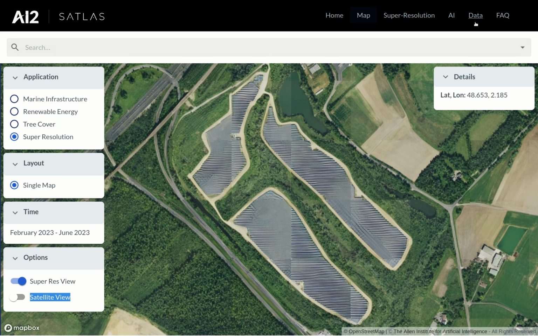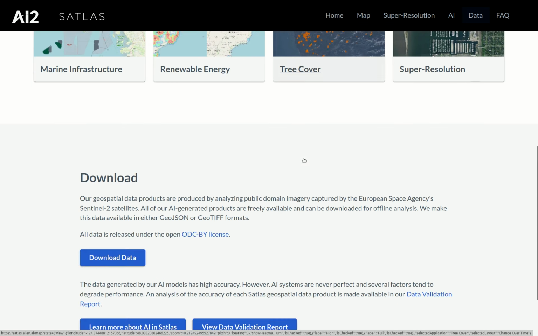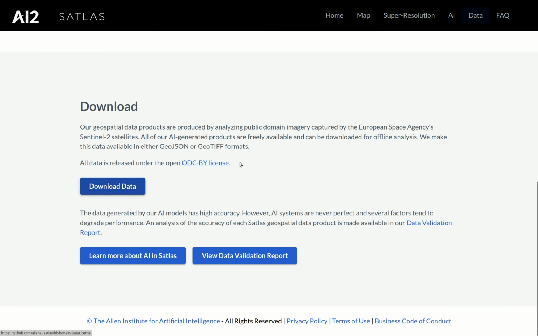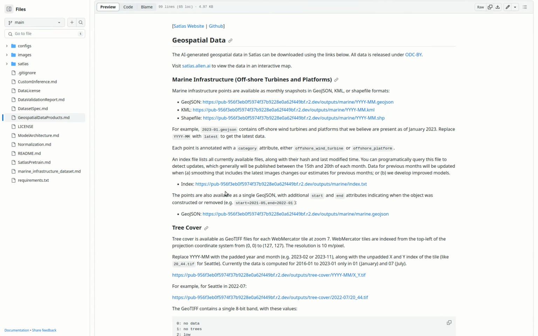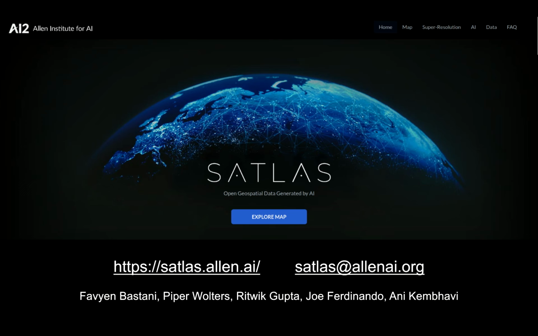Lastly, I just want to note that in addition to visualizing the geospatial data in the Satlas website, you can also download all of this data for offline analysis. So to conclude, please check out Satlas at satlas.allen.ai or see our ICCV paper for more information about SatlasPretrain. Thanks.